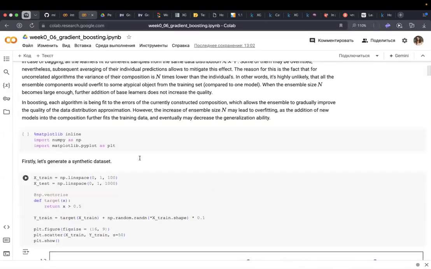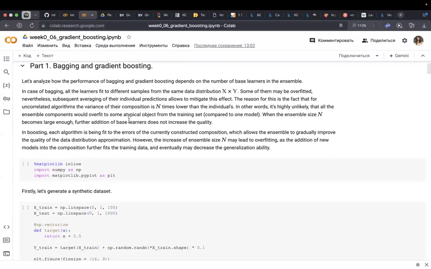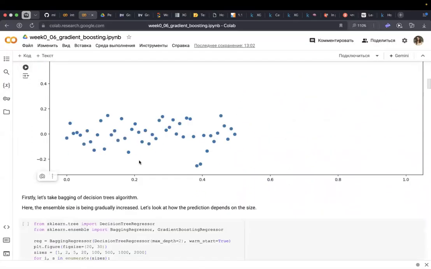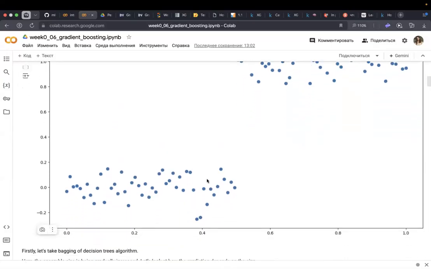Okay, in this notebook, we want to compare bagging and gradient boosting. Bagging is what we discussed last time, and I also reminded you about it at the beginning of our seminar. Now we need to generate some synthetic data. It's just two groups in a scatter plot.